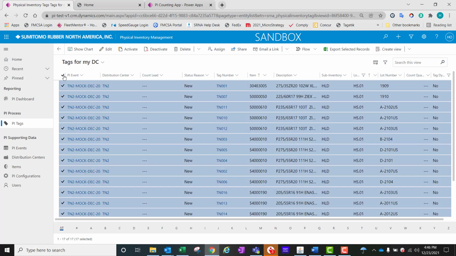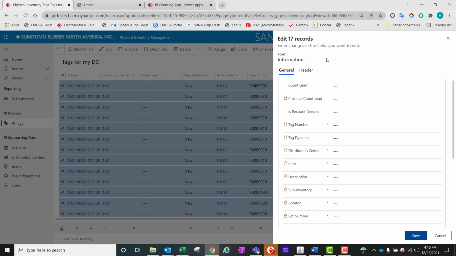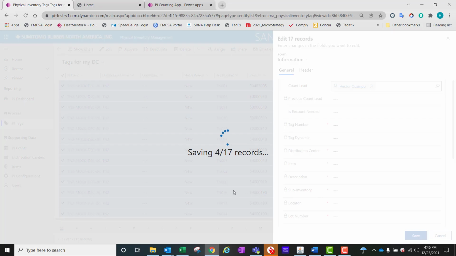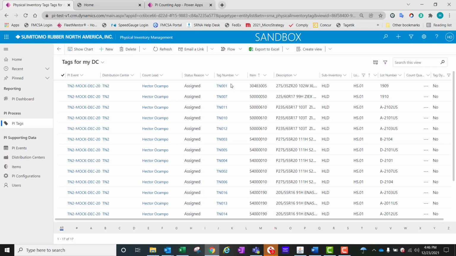I'll select all. And once you have your selection made, you'll go to Edit, and under Count Lead, you will search and find your counter. So in this case, I'm going to assign these counts to myself to complete the training and click Save. And now all of these tags have been assigned to myself, the ones I selected in HS1.